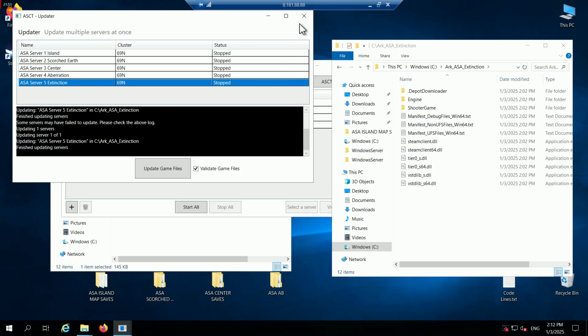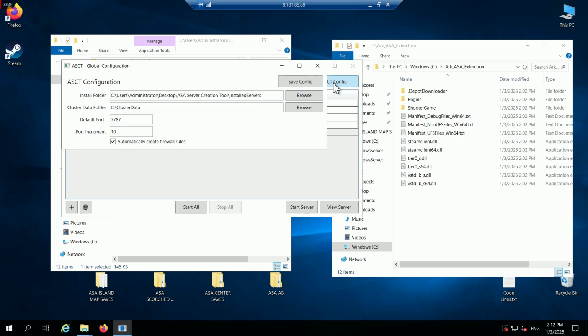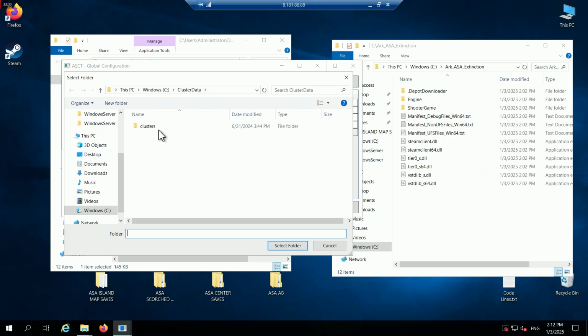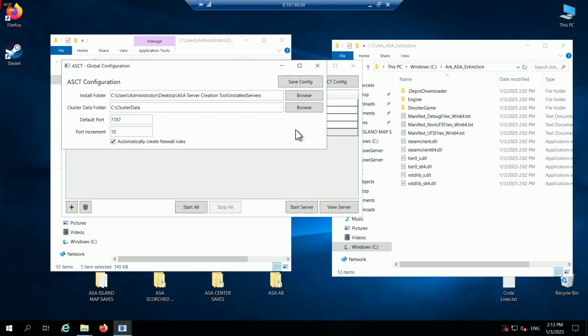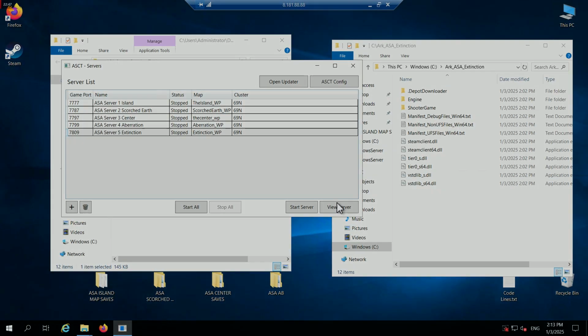Now we're just going to check the EXTINCTION servers connected to the cluster folder. In the top right, click the config button. Click browse on the cluster data folder. If you've not made a server before, you'll need to make a folder called cluster data and link all your servers to it like this, as this is a temporary folder that your character, dinos and items get transferred to when you transfer between servers.